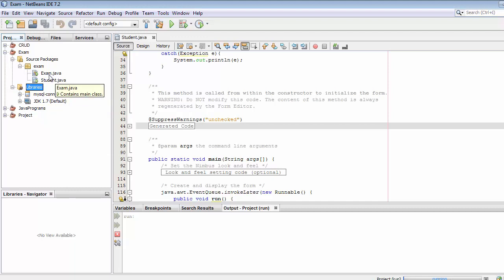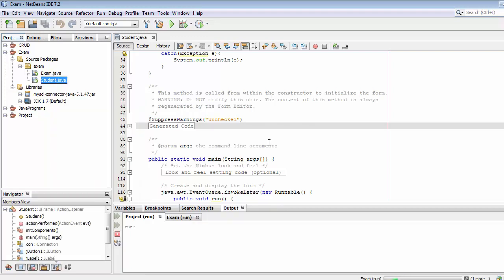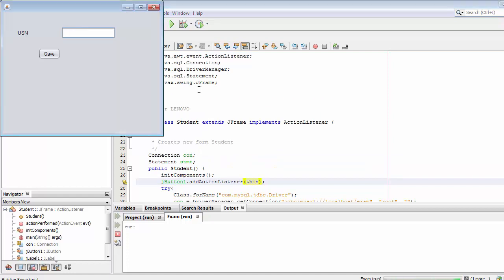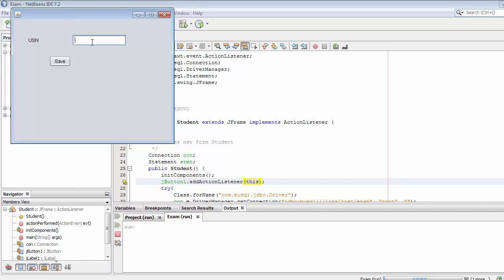Okay, now let's run our project. Right click on it and then click on run file. Now you can see this is our form. Now I will click on this save button. The moment I click on the save button, it will display a message here as connection established successfully. That means we have successfully established the connection with our database.